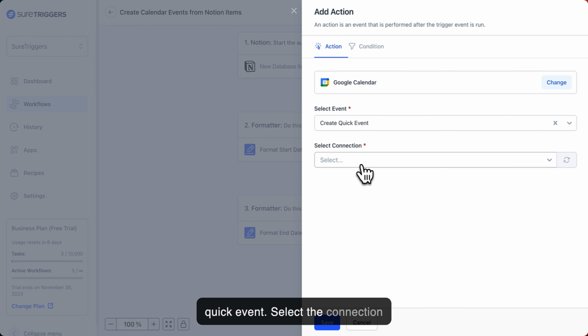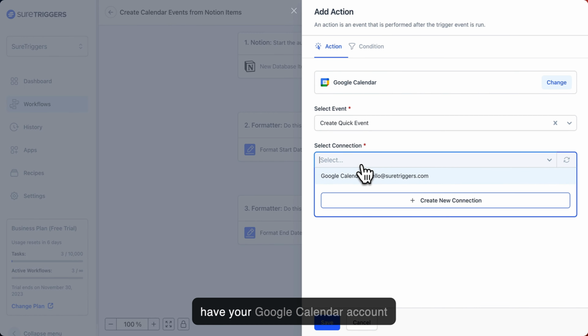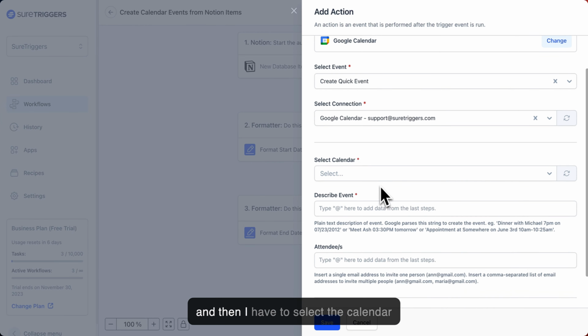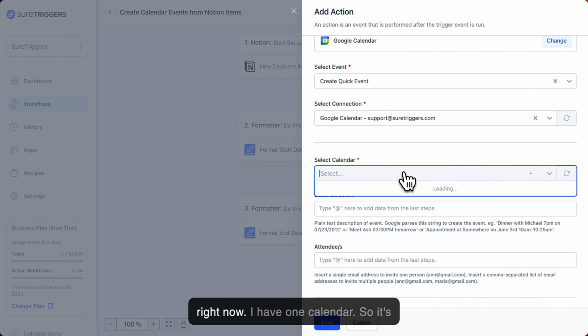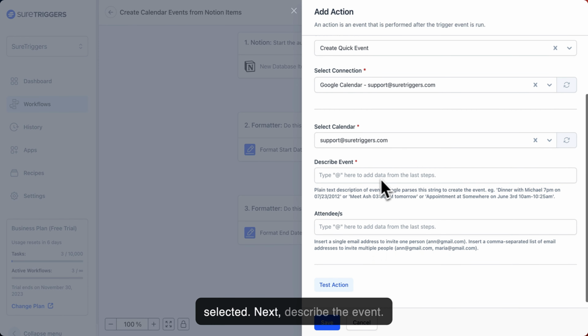event, select the connection. Again, it's the same thing. If you did not have your Google Calendar account linked with SureTriggers, you can simply click on create new connection button, follow the instructions on the screen, and your account is going to get connected. Right now I have it connected, so I'm going to select it, and then I have to select the calendar. Right now I have one calendar, so I'll select it.